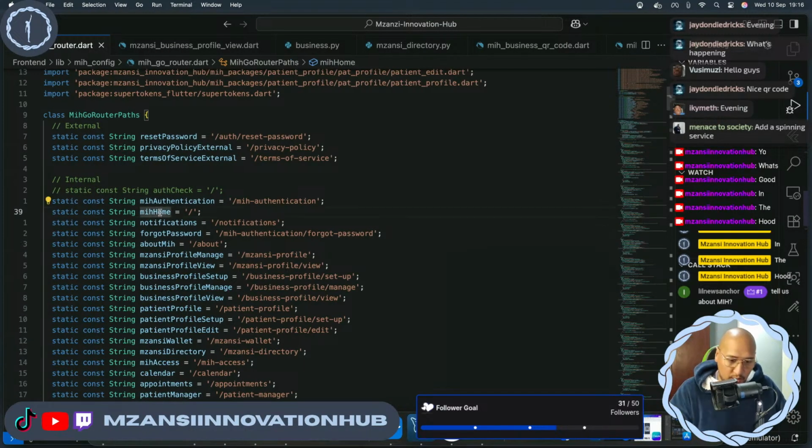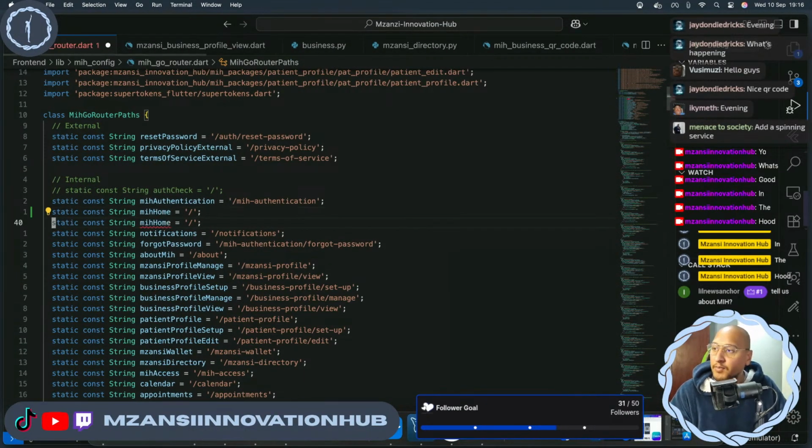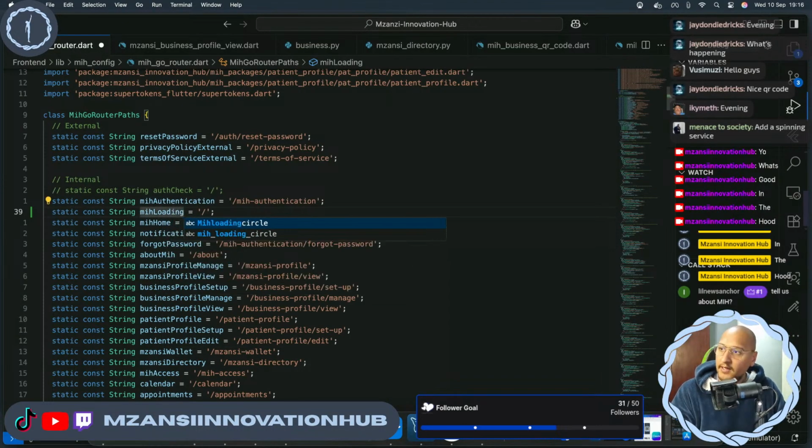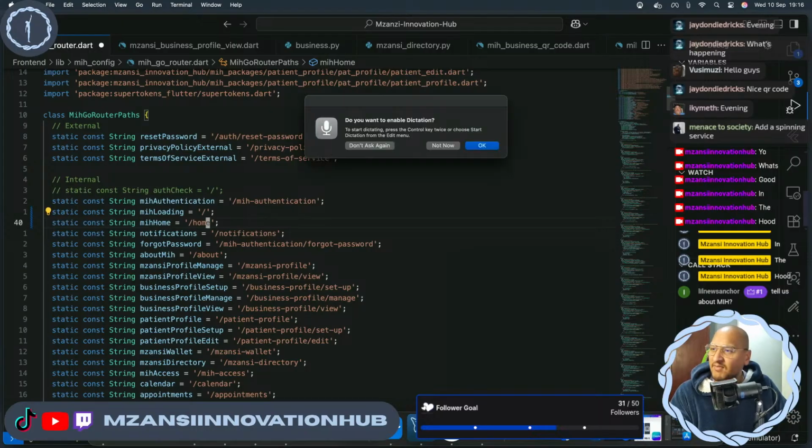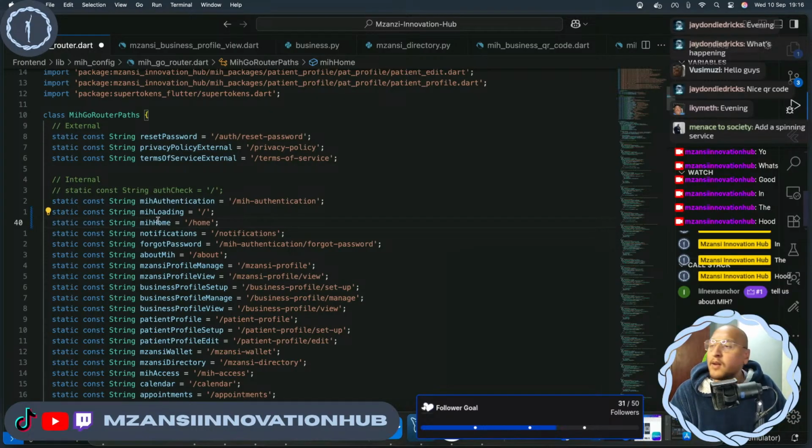We need to have a new one, so yank, and then paste this below. And then find Shift H, CW, right? So we need to say MIH loading. MIH loading will be slash, and then MIH home will be insert home. Or should we call it MIH home? I think let's call it MIH home. Insert MIH dash home as our root.